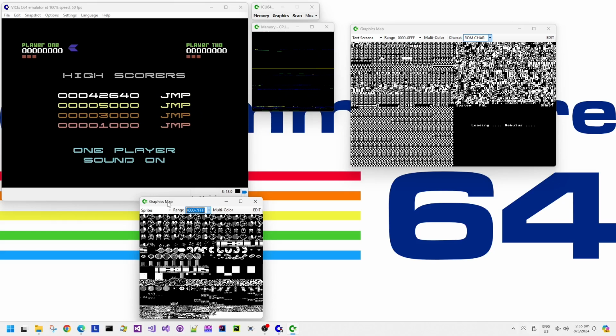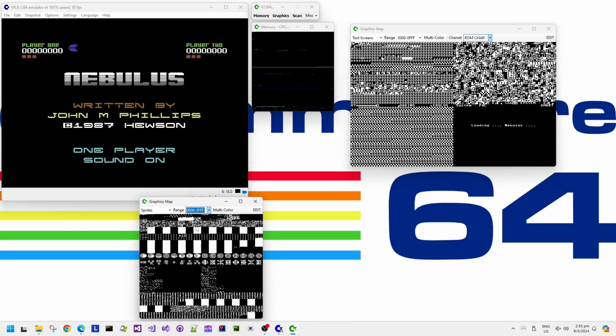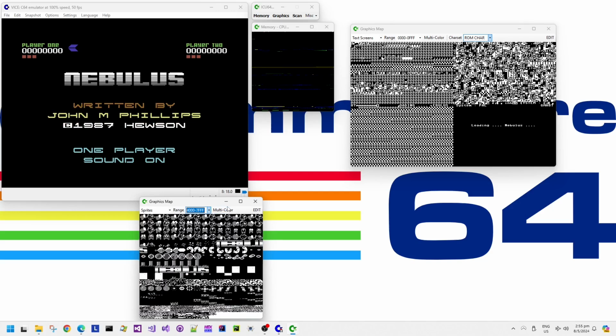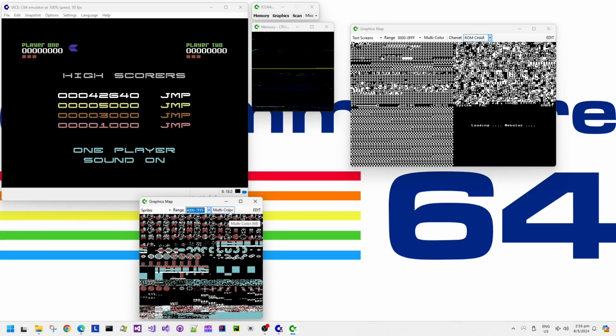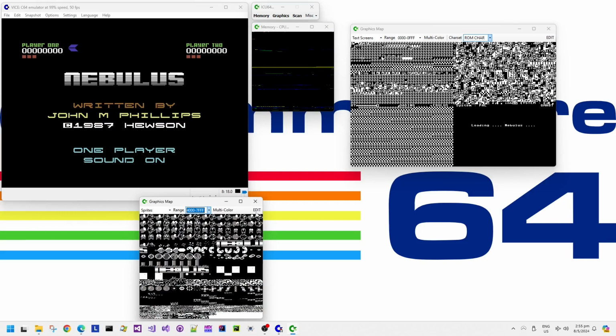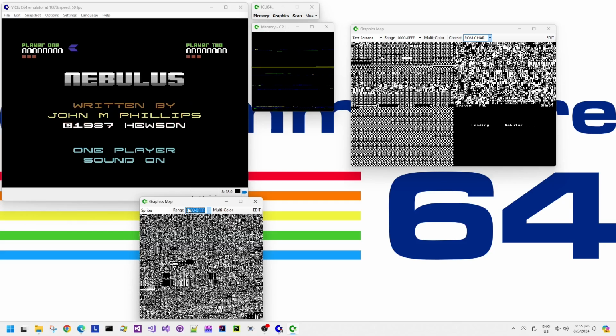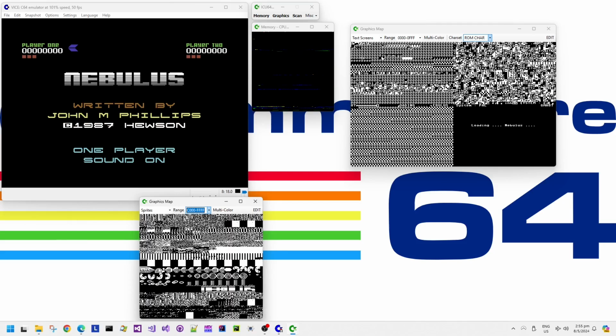So immediately in the graphics map, in the second bank at 4000 in hex, I can see that there's some sprites. There's also some sprites here in the first bank, which is intriguing, but the main game sprites are here. If I switch between multicolor and single color mode, or high resolution mode, you can see the high resolution sprite overlay, which is usually rendered in black, has corresponding multicolored sprites.